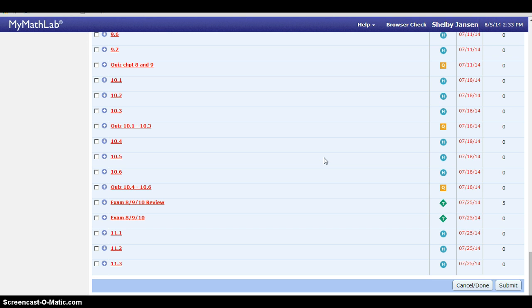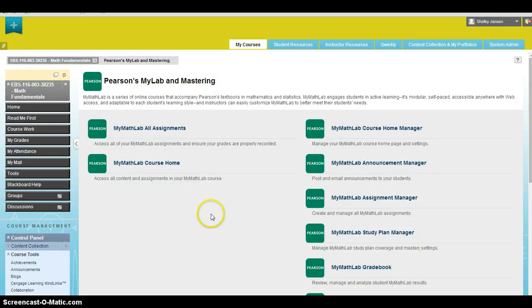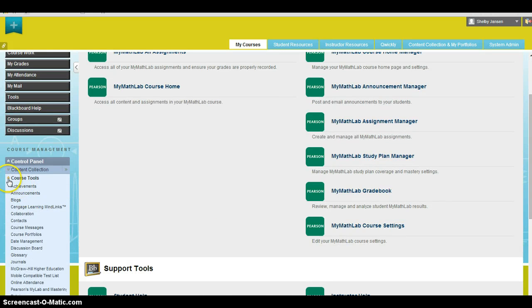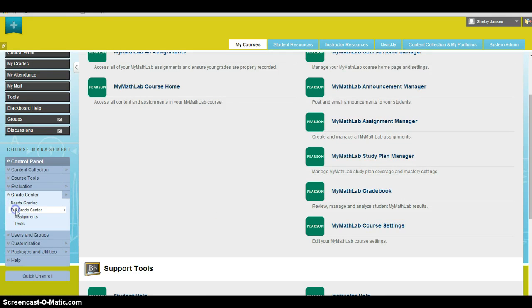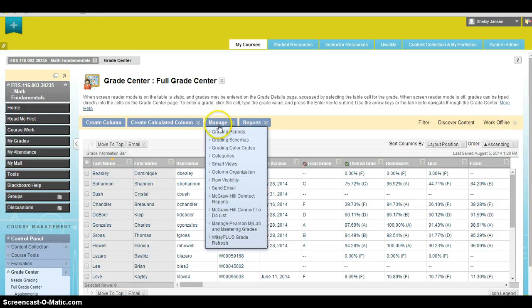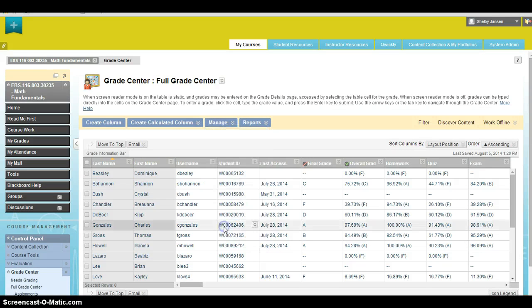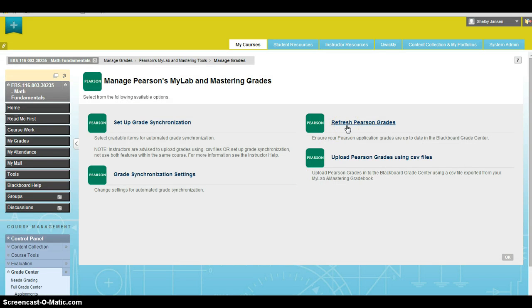and then once that's done, then you will want to go back to your Blackboard. And remember that the grades don't sync all the time, it's just once an hour. So if you want those to sync right away, then you would want to go into your Grade Center, Full Grade Center, Manage, Pearson, and you'd want to do a refresh Pearson grades. Once that's done, then you would be able to go in and you would be able to see the zeros that you just submitted on the Pearson side.